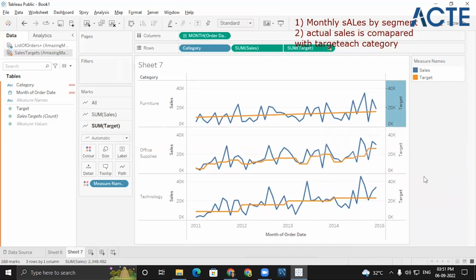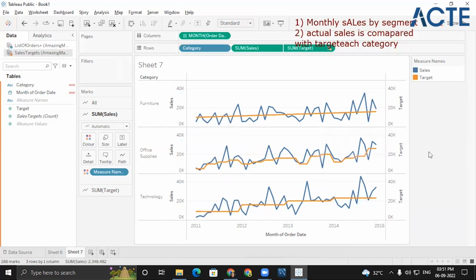which segment or which category is achieving our target? Basically, the furniture is the one achieving the target most of the time. Then it is office supplies. Even with technologies we are getting low, we haven't achieved any target in March, January 2013 and February 2012. Getting it? I hope it's clear how to work with dual axis.